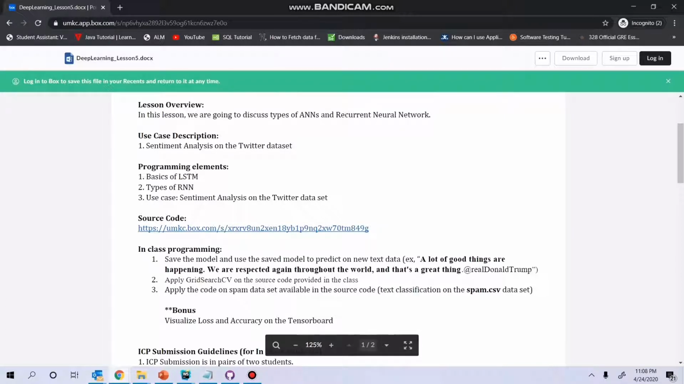And coming to the third code, apply the code on the spam data set available in the source code. Here we are going to apply the code on the spam data set. Till now we have used sentiment.csv. We are going to use the spam data set, and in the bonus we are going to visualize the data.